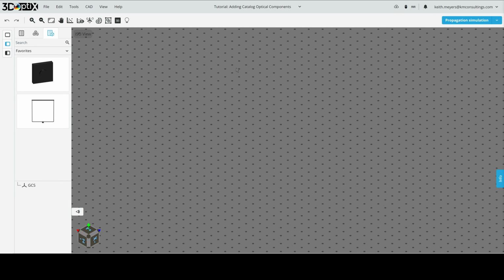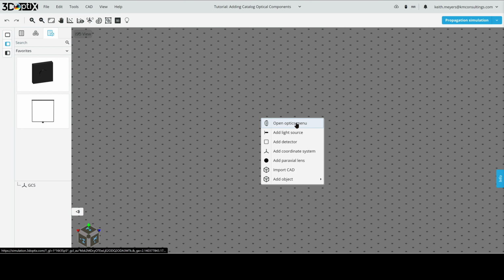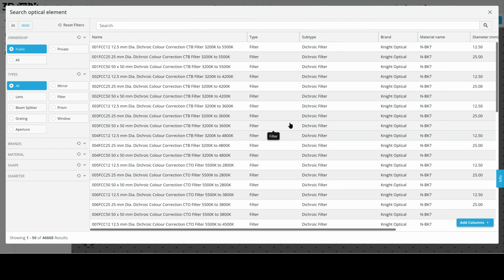Now, when we want to query the optics catalog, we need to be here in the 3D layout, and we can right-click anywhere in the 3D layout. This will bring up the dialog box here, and we can select Open Optics menu to find that catalog. Okay, so here is the optics catalog.